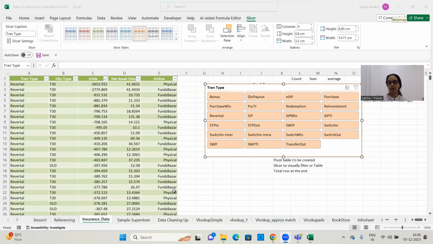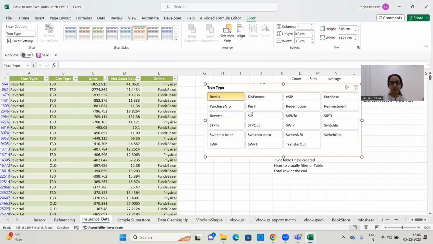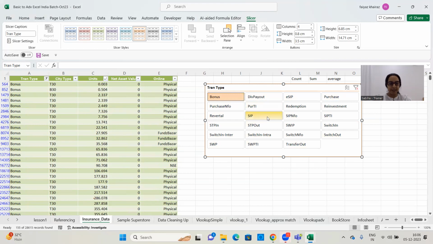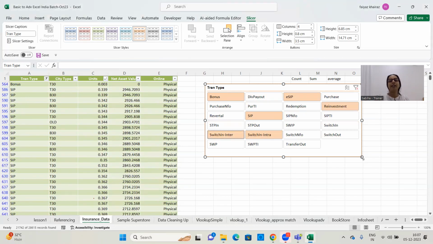Good work. Thank you. Okay. Now, once we've applied the slicer, suppose we want to select multiple items. So I want bonus. I also want SIP. Hold down the control key and keep selecting. By holding down the control key, I can multi-select items in my slicer. So hold control on the keyboard and you can select multiple items for your slicer or your visual filter.